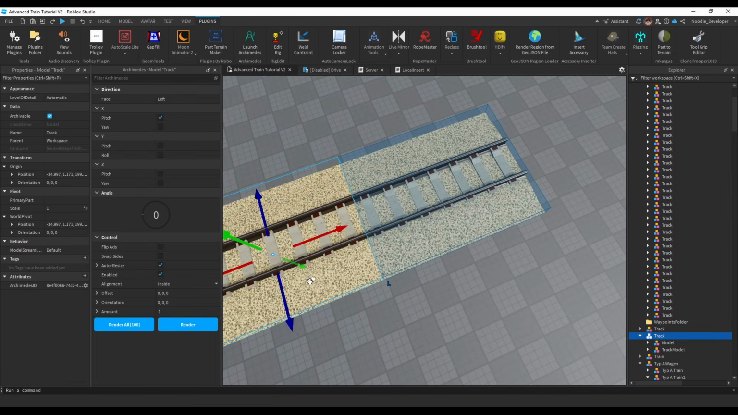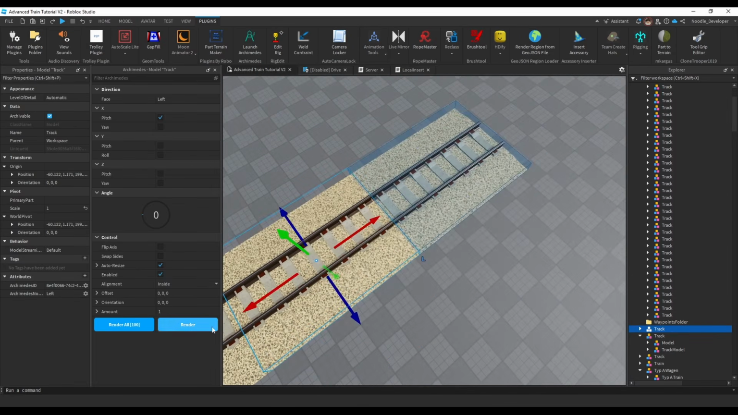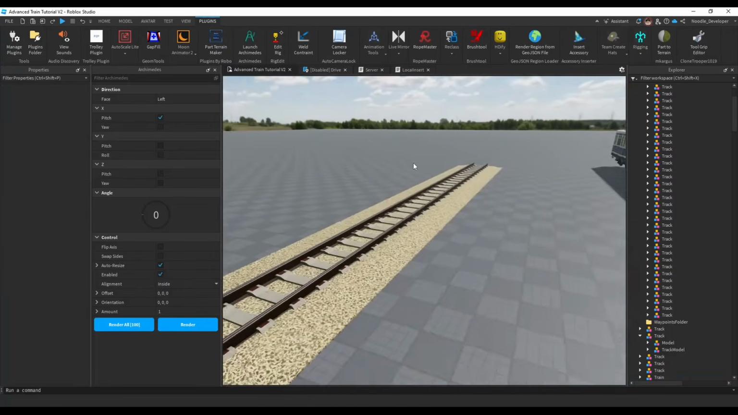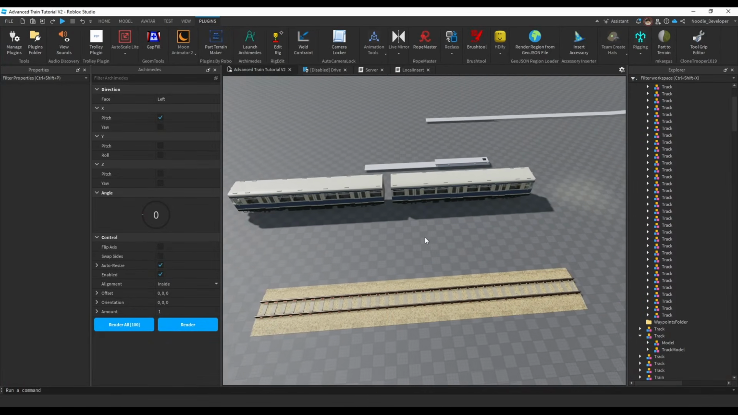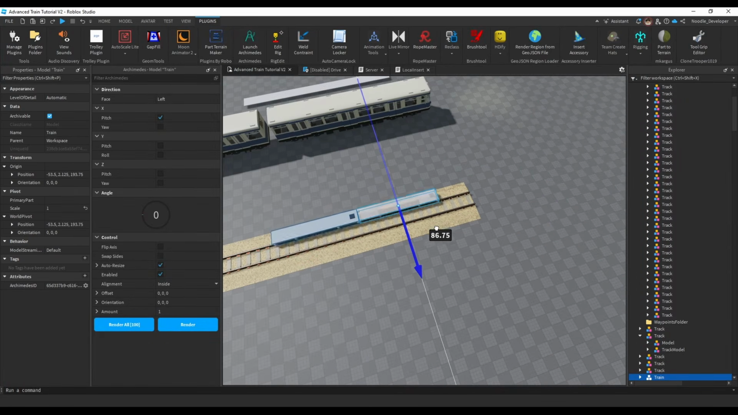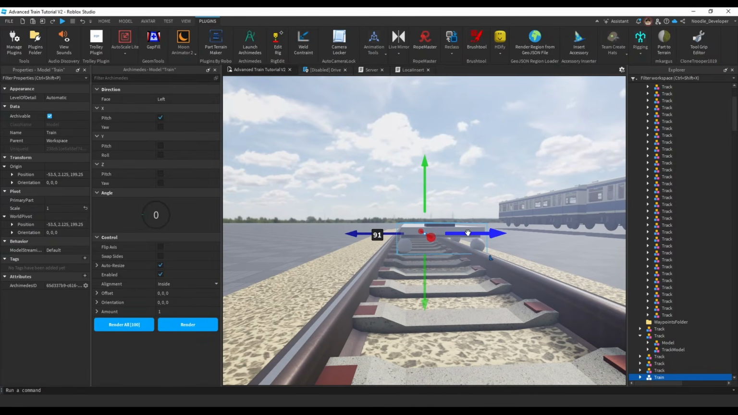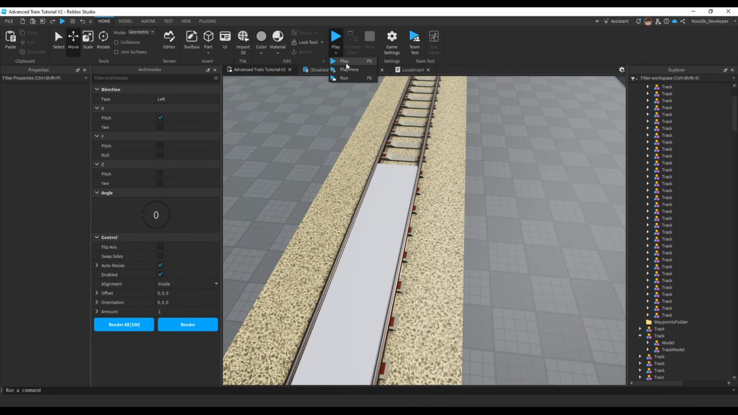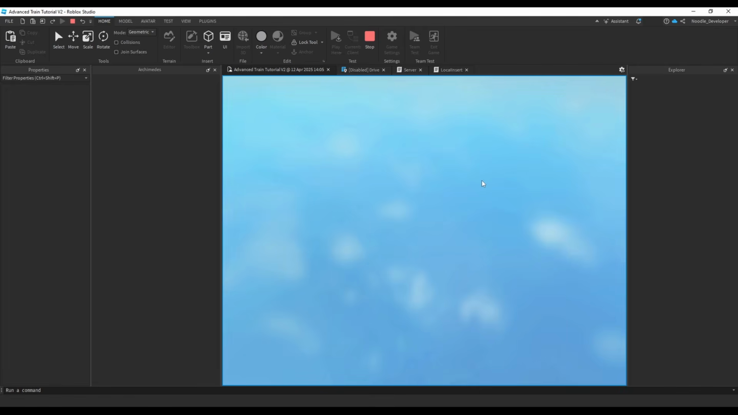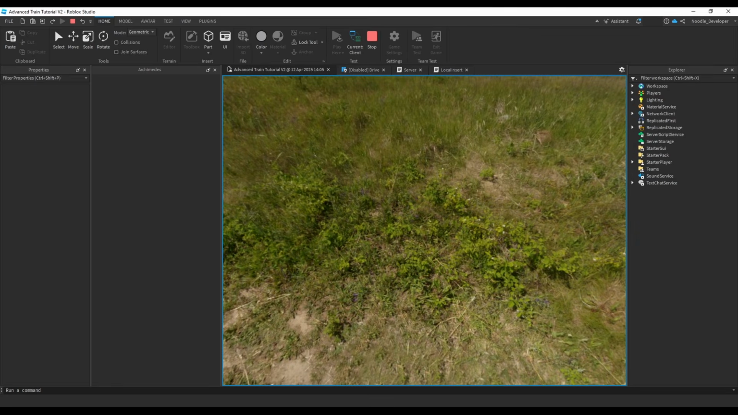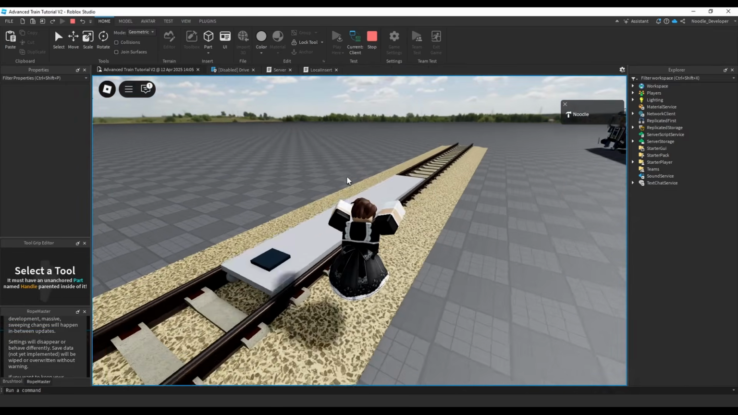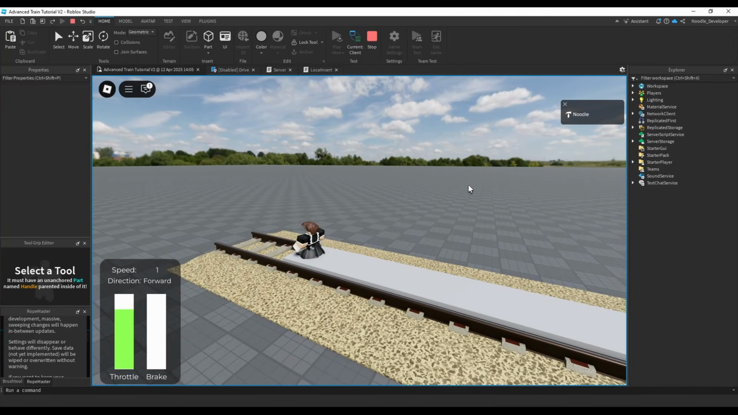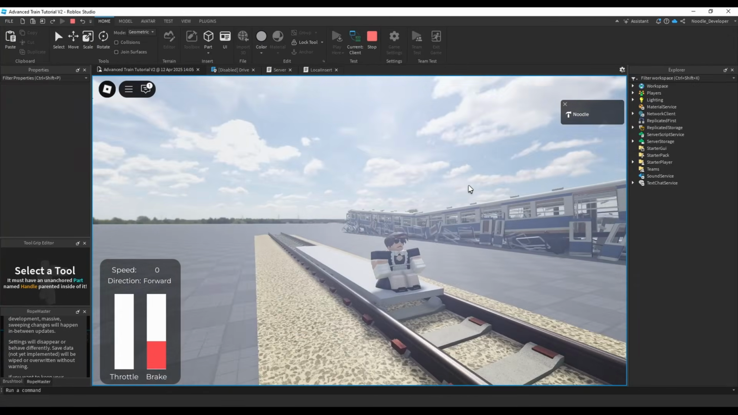Okay, I guess we just delete the Archimedes ID. And then it should be fixed. Alright. And then we can just drag our train here. Test it out. Okay. Hopefully the collision should fit it. Yep. Alright, it works. Oh my god.